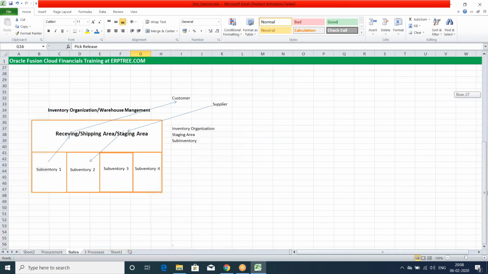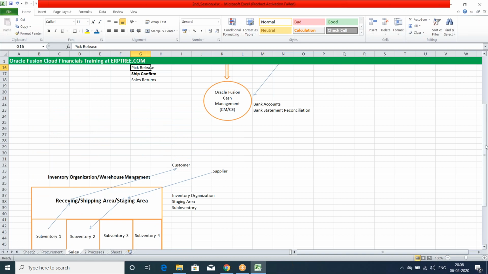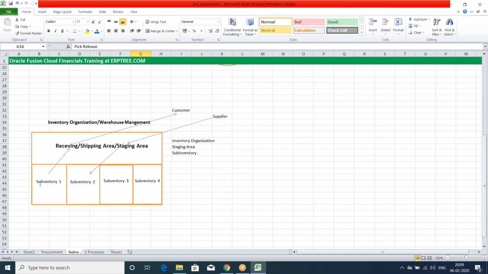Say the 100 laptops we have in the warehouse are within sub-inventory 1. Now what we have to do is move the material from sub-inventory 1 to the staging area, or say the shipping area. We'll move the material from sub-inventory to the shipping area. Once we move this material from here to there, the inventory department should inform the sales department.